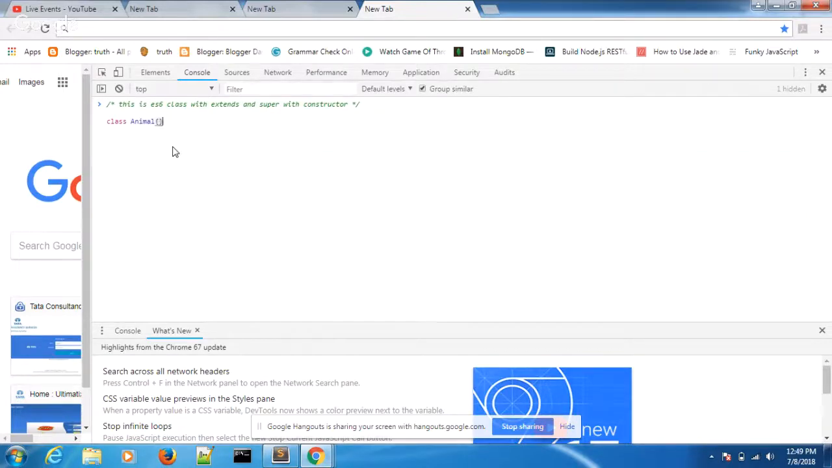Okay, and then we'll give the constructor. We are passing legs here inside the constructor. We get those legs: this.legs equals legs.